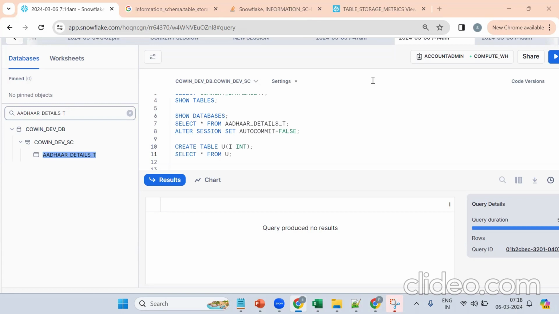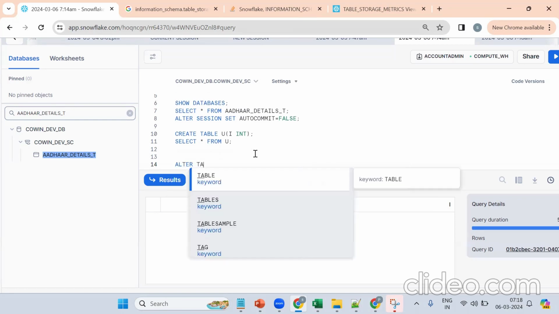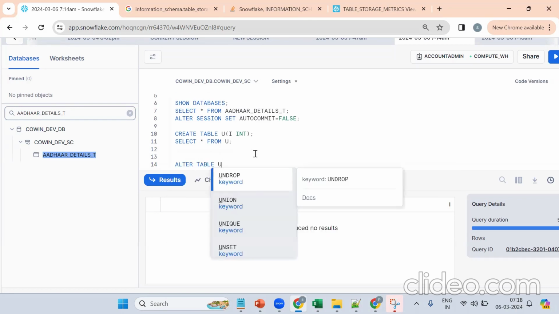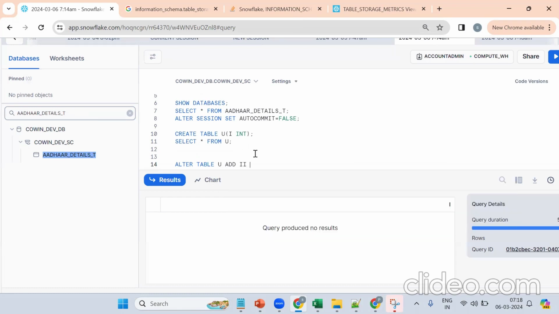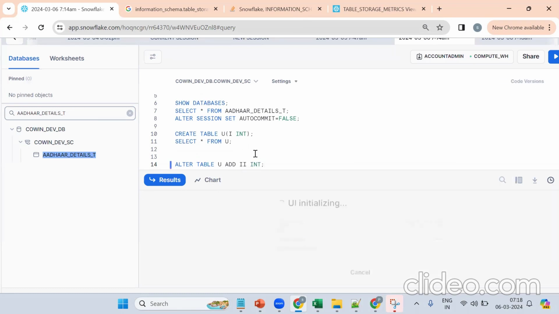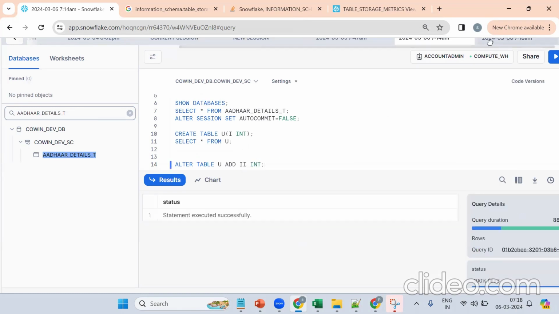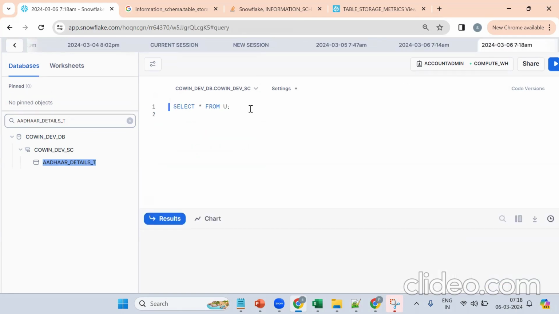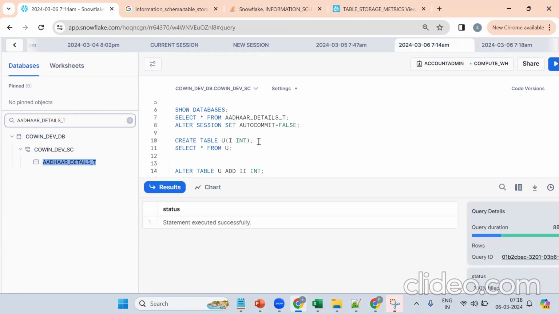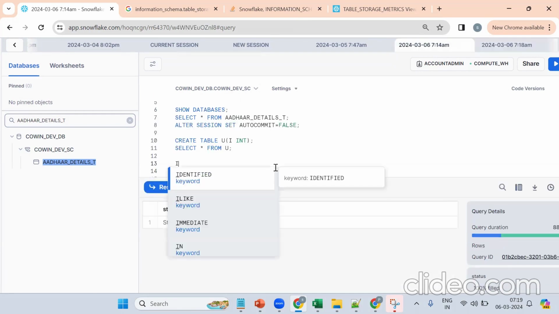Okay, see, one second. Tell me, what is the syntax? Alter table, table name, add a new column. Now see what happened. This table will automatically get the second column also, because DDLs are auto-committed.